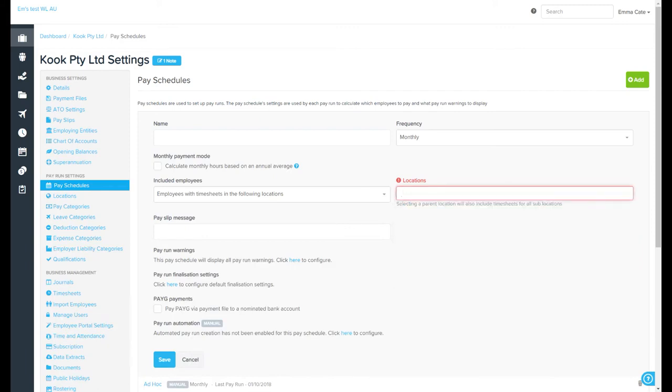The next field, payslip message. You can add a recurring note here that will appear in the payslip message area on all pay runs for this pay schedule. This note will, in turn, appear on all employees' payslips for the pay run.